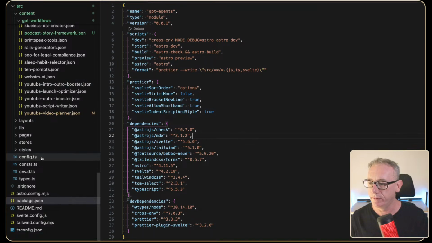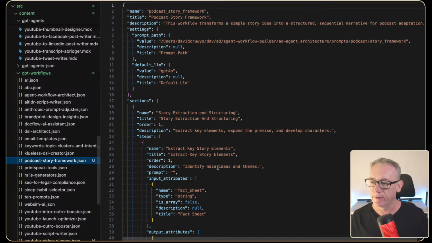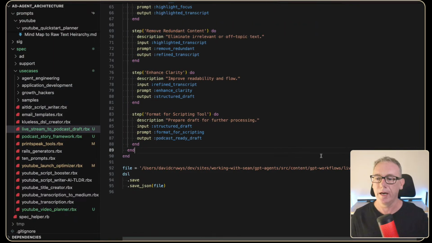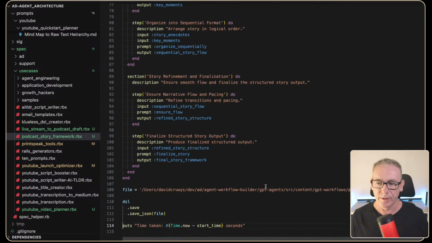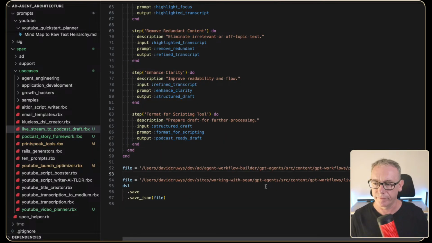But what we'll do is have a look at where this file actually went to. It's called Podcast Story Framework. That's one. And it hasn't generated the file. Okay. I know the problem. And I'll have this with the next few too if I don't fix it.